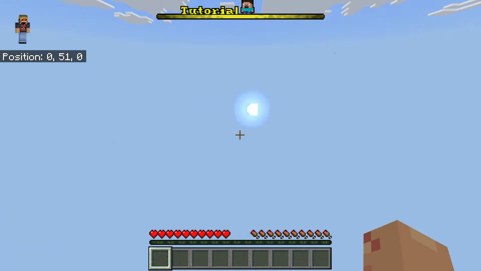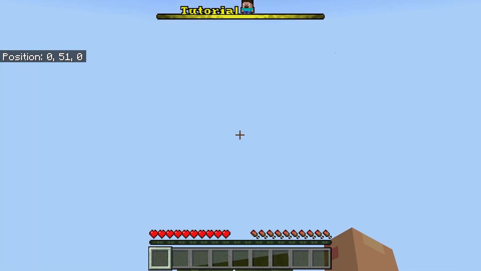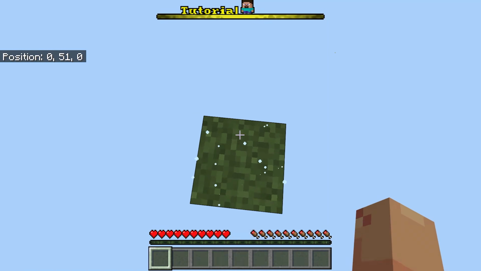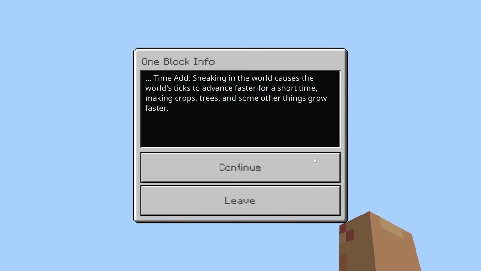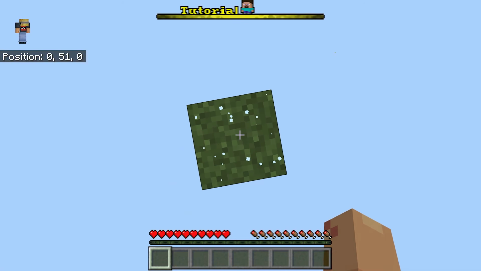Hold on, I got to turn on my HUD again. I was taking a screenshot for a thumbnail. But now you're going to actually be in your Minecraft one block world. This is where the fun actually begins, because one block is so fun. I'm telling you, this is my favorite mod of all time.